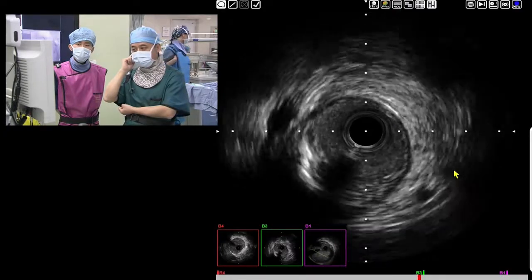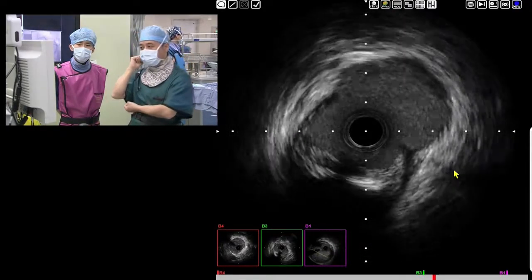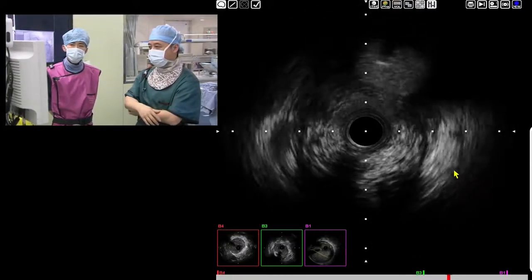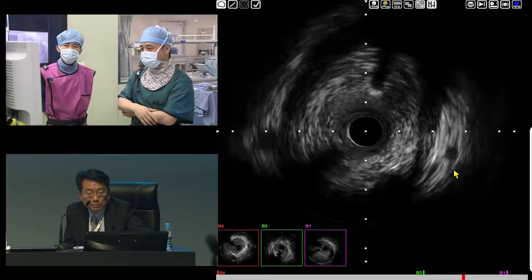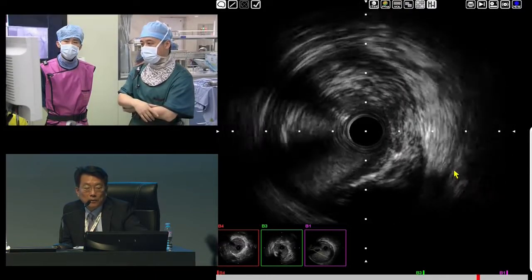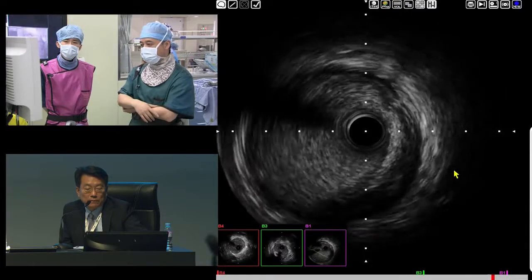Still the minimum lumen diameter is 2.5. And the first diagonal is somewhat dilated, coming from 12 o'clock. And this is the distal left main, it's a severe lesion. Right. And the media to media is around 5.